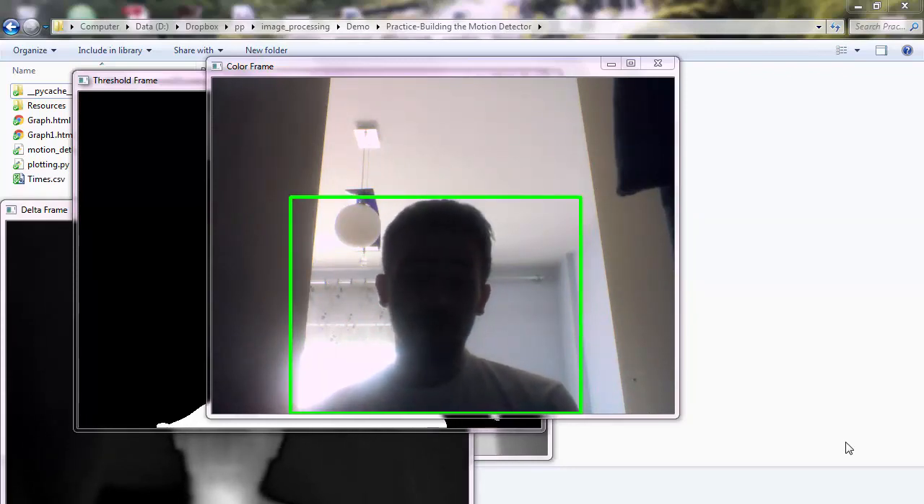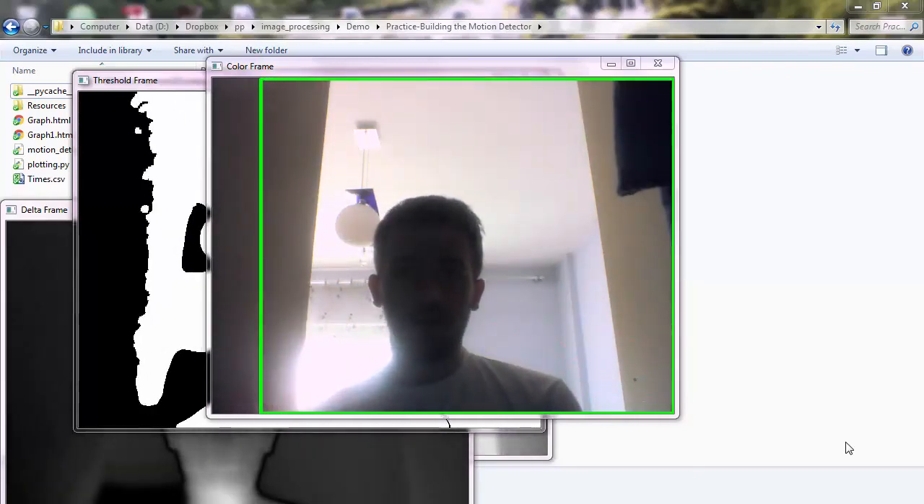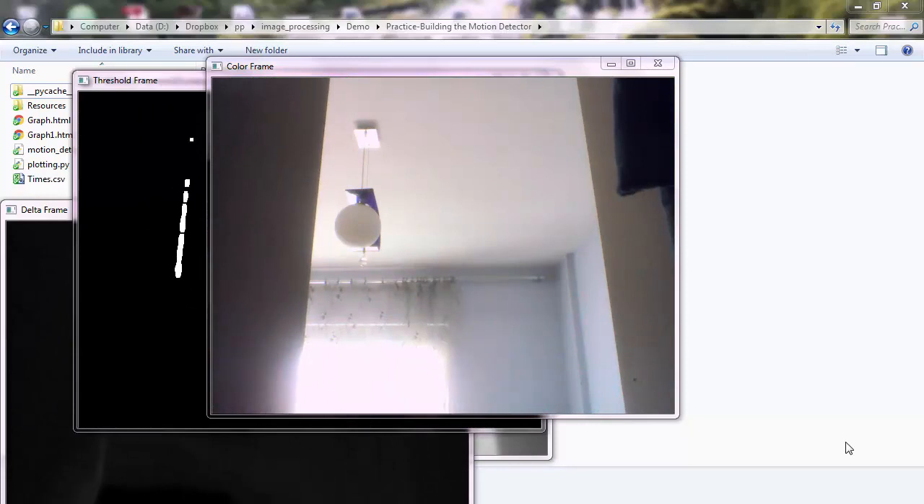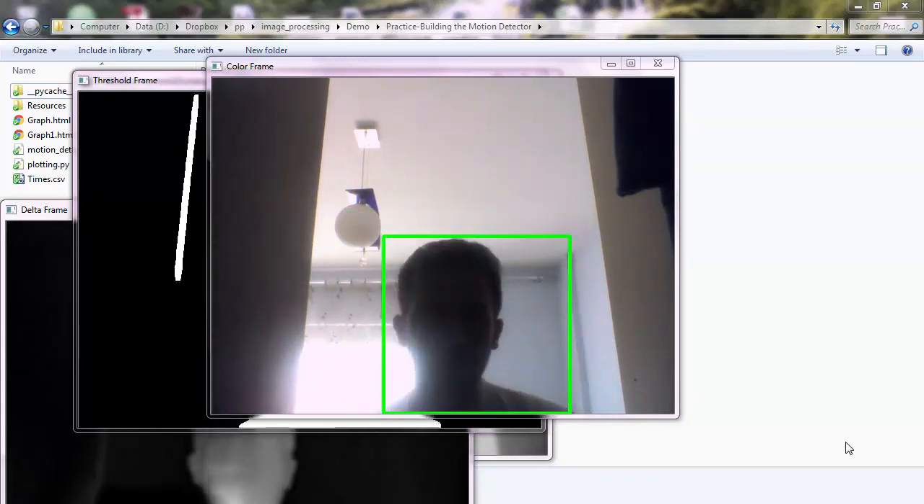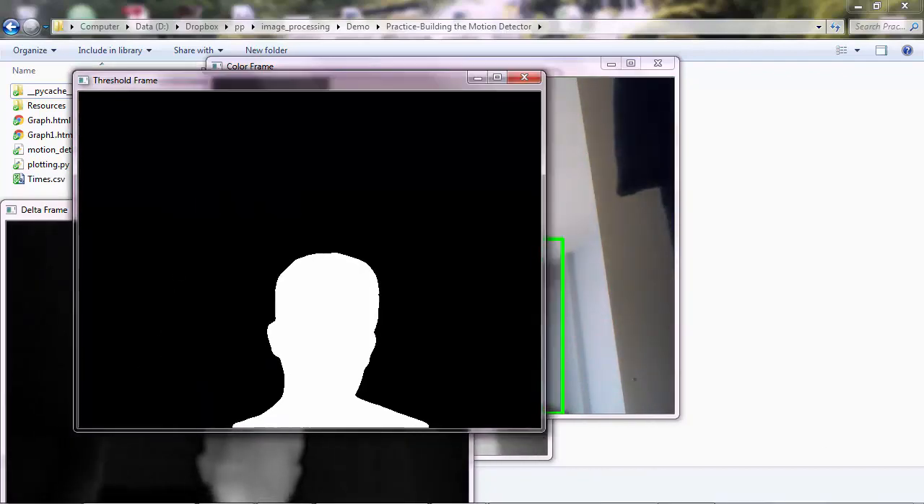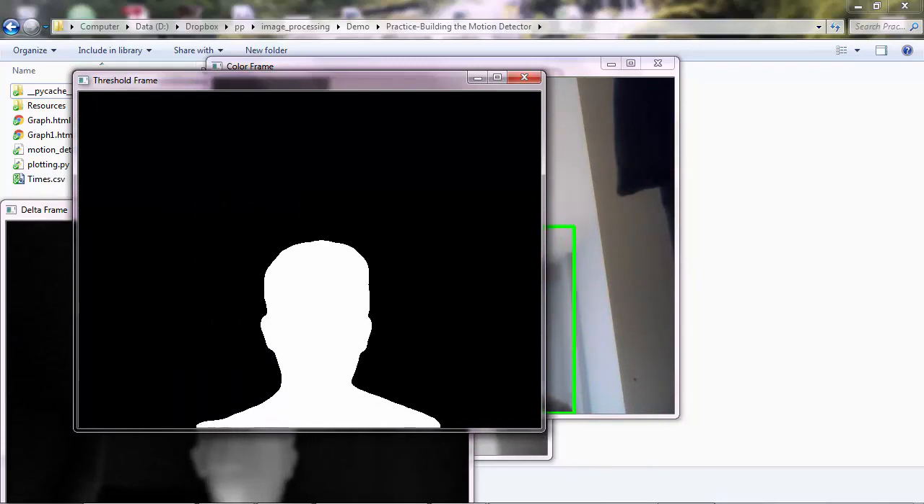So now there is a moving object in the frame, and if I go away, you see that there's no green rectangle now in the video. And now I show up again, move out again, and so on. So we're going to build this application from scratch using Python.